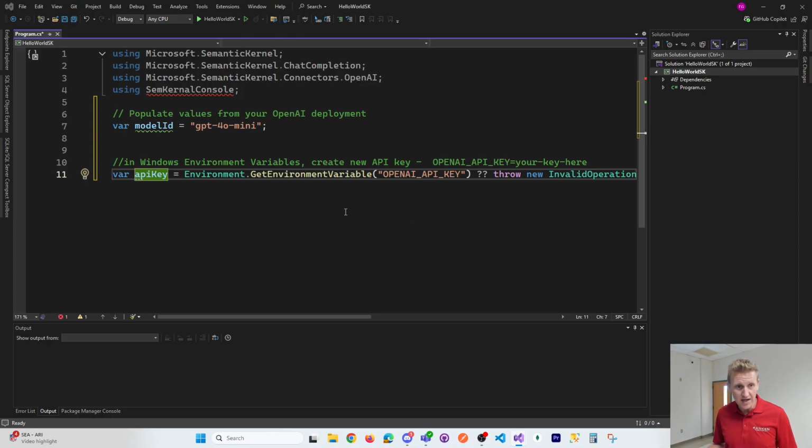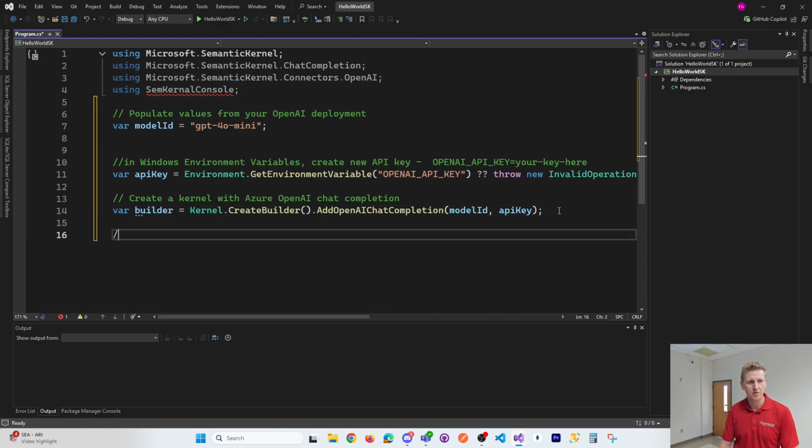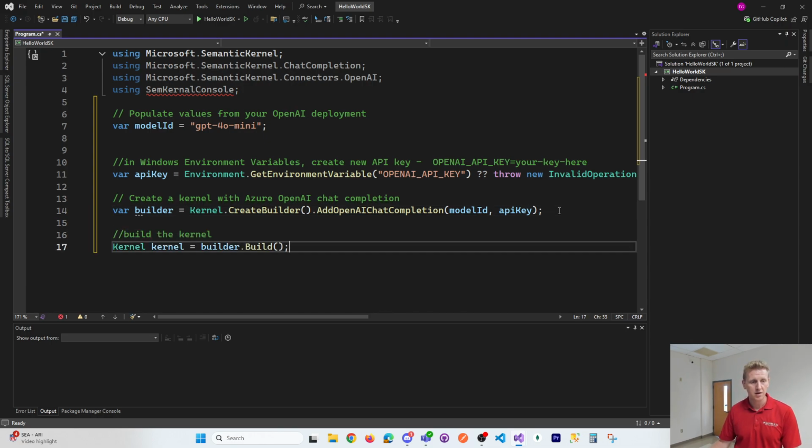And then we get to create a variable for what's referred to as our kernel. Again, that kernel is the system that operates the nervous system between the brain and the body. So we go ahead and create that kernel. We pass it our model ID and our API key. We then build the kernel, builder.build.